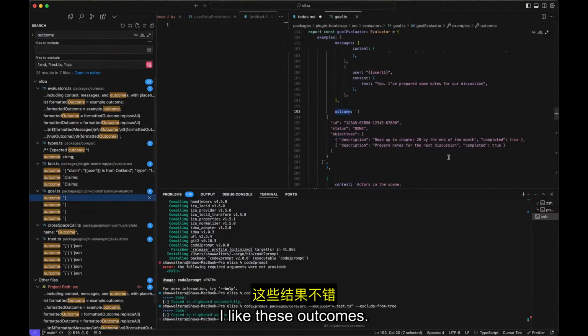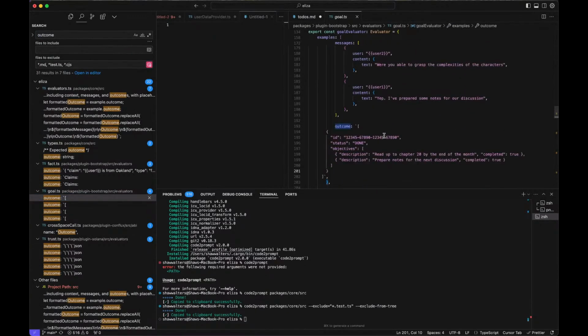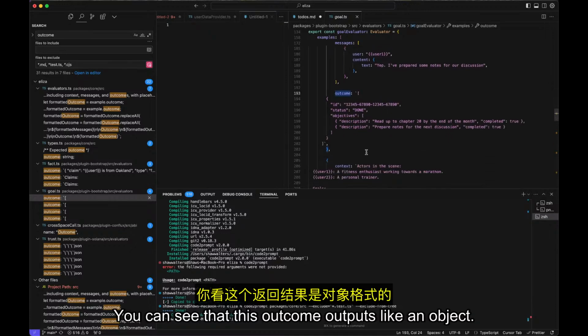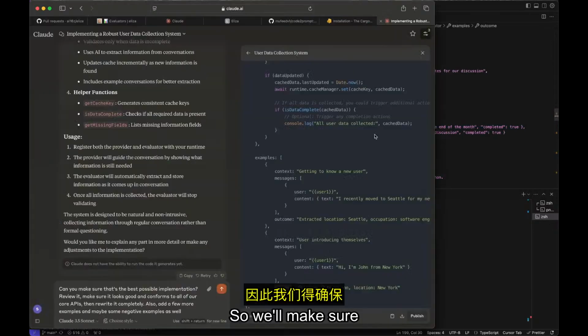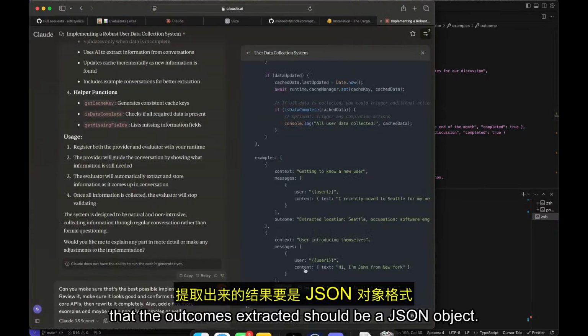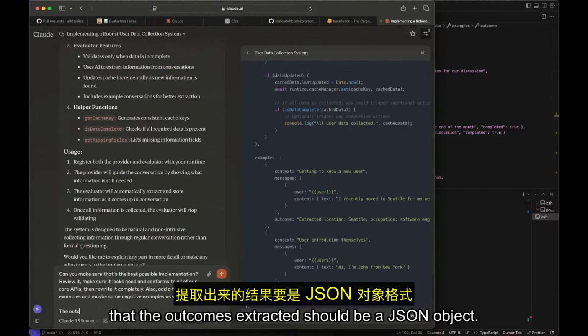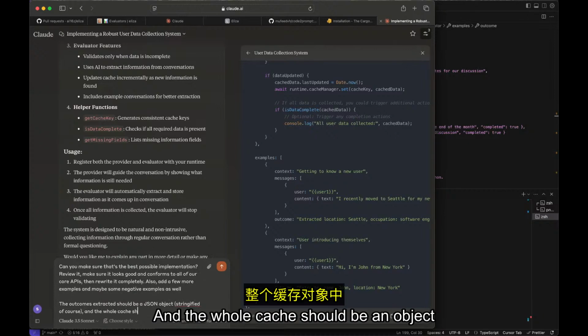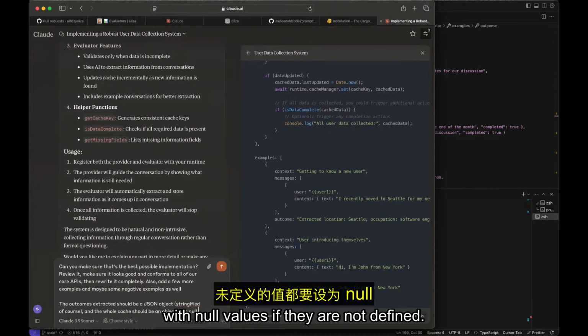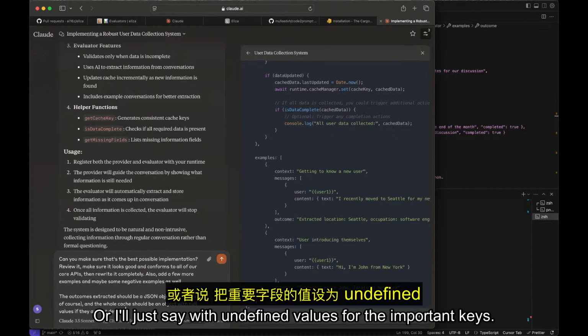Outcomes. I like these outcomes. You can see that this outcome outputs like an object. It's kind of useful. So we'll make sure that the outcomes extracted should be a JSON object, stringified of course, and the whole cache should be an object with null values if they are not defined, or just say undefined values for the important keys.